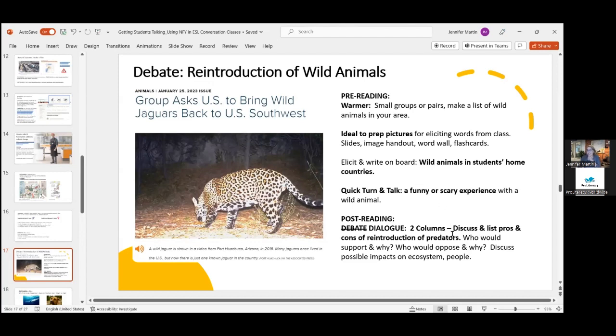So you could have a little discussion with two columns discussing the pros and cons of reintroducing predators. Things like wolves, right?